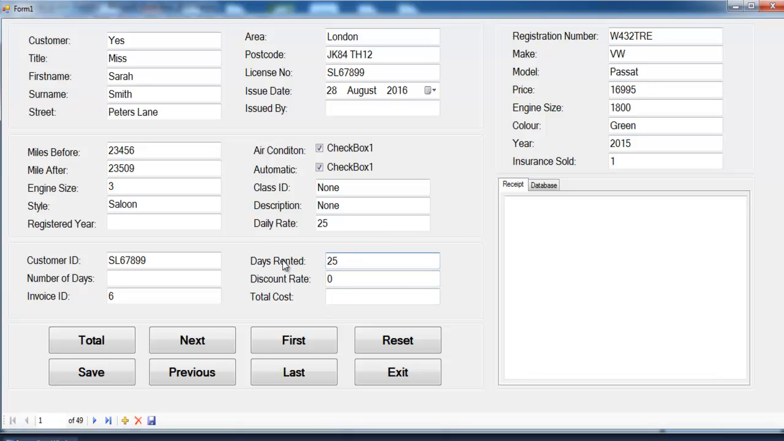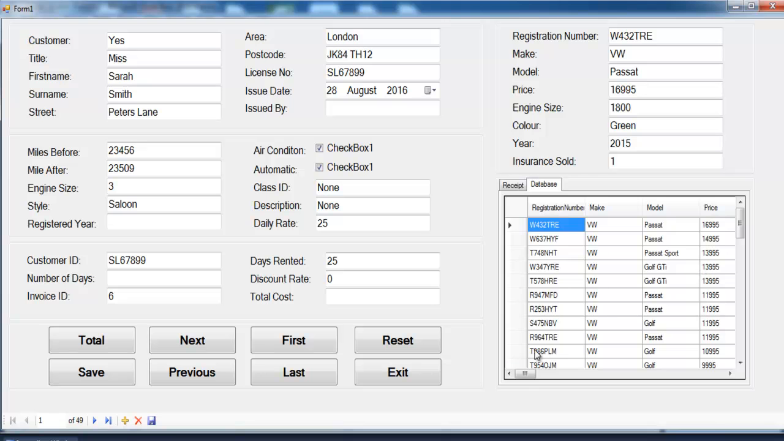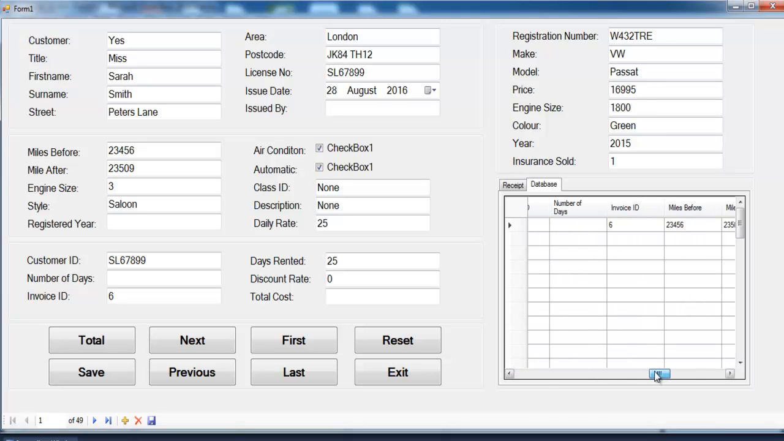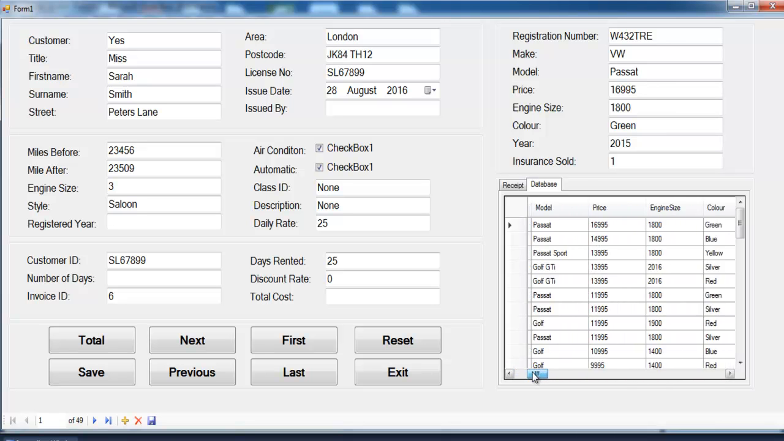Here is the rate of a car, and we have the customer's ID there. The customer's ID is actually the customer's license number, and the invoice is invoice number 6. All of the customer's details are right in there, and here we have the car details. Here we have the receipt, and this is the database where we enter all of the information.